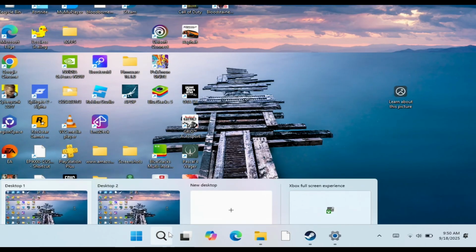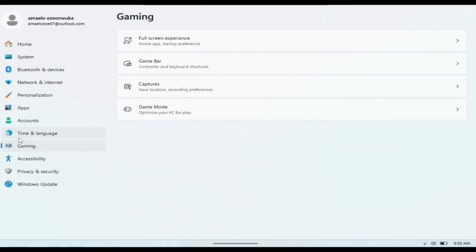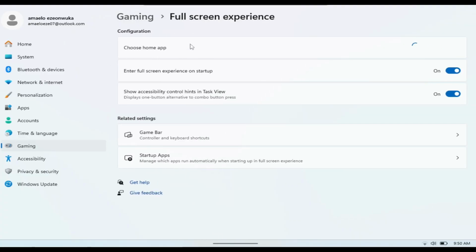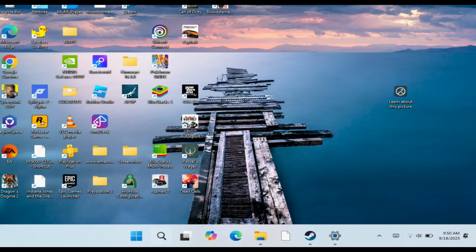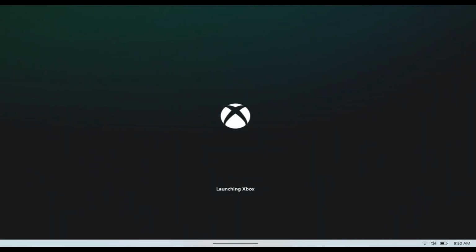Next, if you just open this up, and go to settings, and go to gaming now, you should have the full screen experience right here. And with this now, you can choose Xbox here. Instead of none, make sure you choose Xbox, enter full screen at launch, and all that good stuff. So if you now open up the Xbox app, you should have access to this.